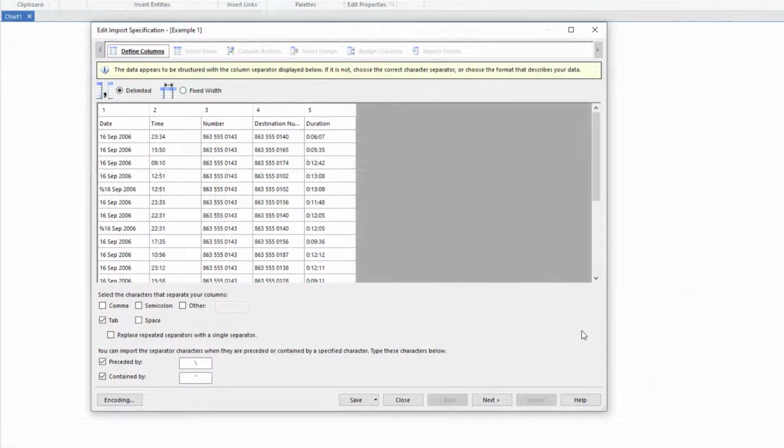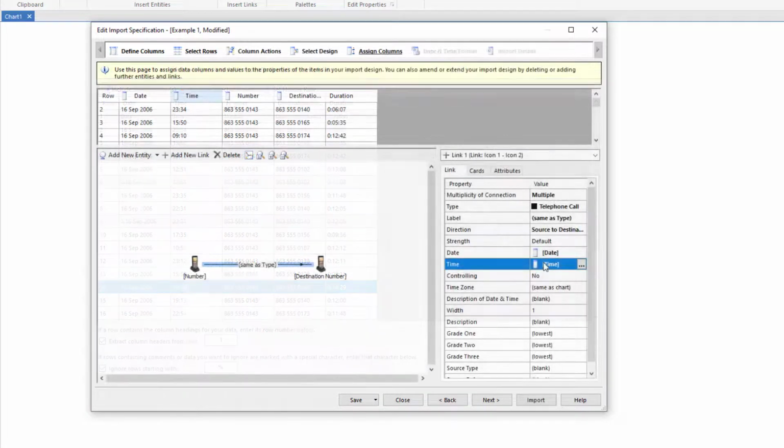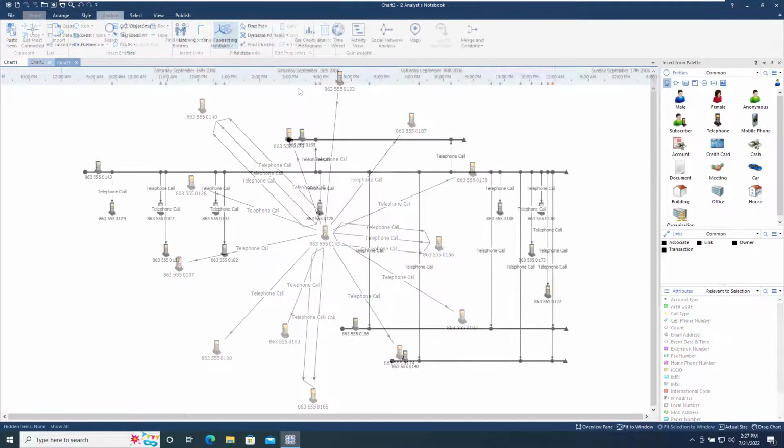In summary, we've imported the Example 1 text file and shown how to change the column separator if required, how to select which rows are to be imported, as well as how the data from the source file is transformed into the chart structure. We've seen the results on the completed chart and how the data can be represented differently for analysis purposes.